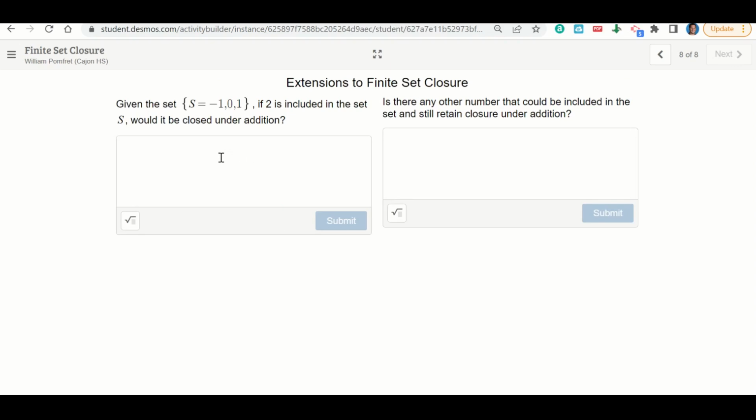At the end, it gives a question: if 2 was added to the set, would it be closed under addition? And then the last question is, is there any number that we could add that would close it under addition? So that's what you'll be doing for this assignment. When you're done, you'll go back to your Google form, click Next, and then fill out your before you go.